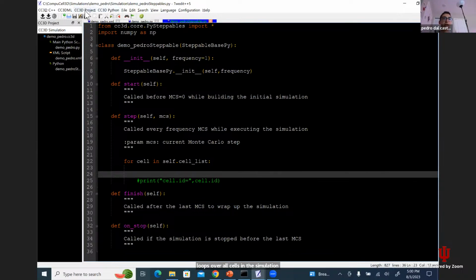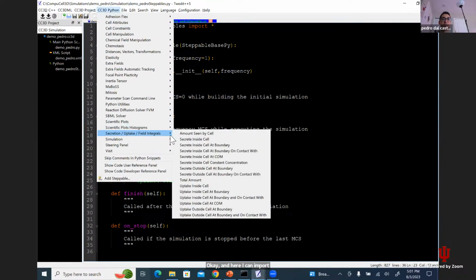Okay. And here I can import from CC3D Python, secretion uptake. I can select secrete at boundary on contact with, or simply, yes, that's it. Secrete inside cell at boundary on contact with. Could be outside, but it doesn't matter. Okay, so secrete inside boundary on contact with. Yeah, there we go.